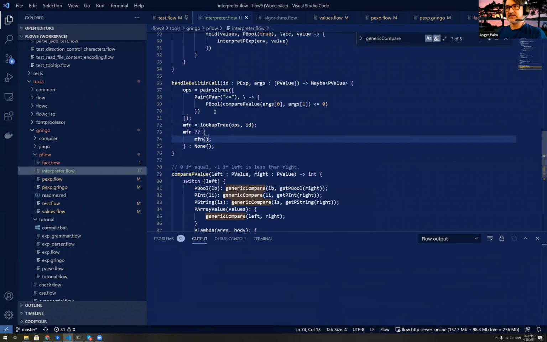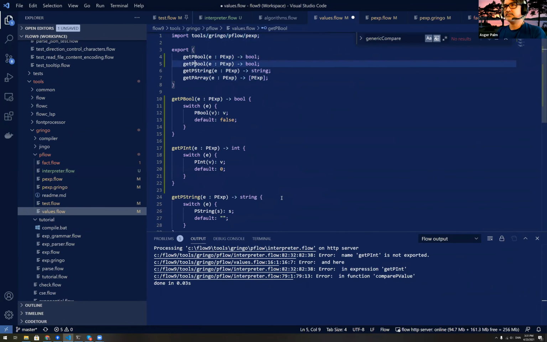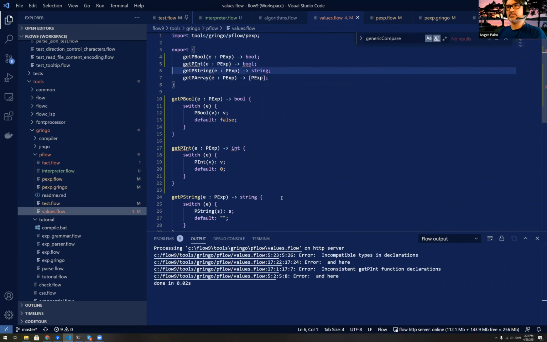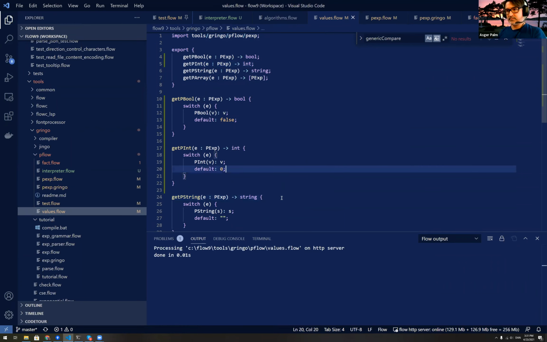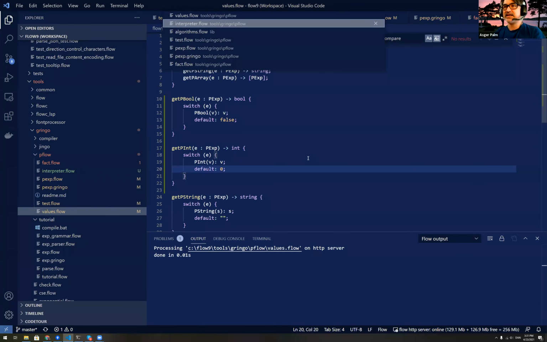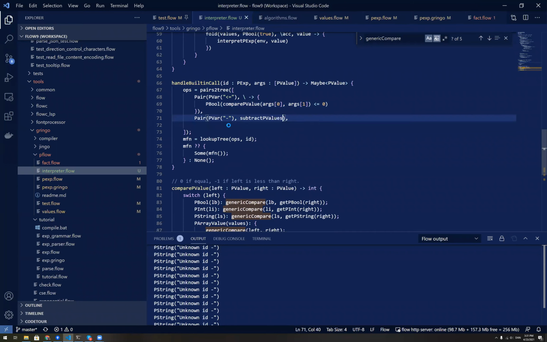No, we don't want to give it arguments like that, and it has to be some. Get p int is not exported. Incompatible types. Yep, indeed. Okay, so let's see if we can at least make some progress. Unknown ID minus. All right, let's do minus. So I know I could add all the other comparison operators, but I just want to get this up and running. So this one will be subtract p-value.